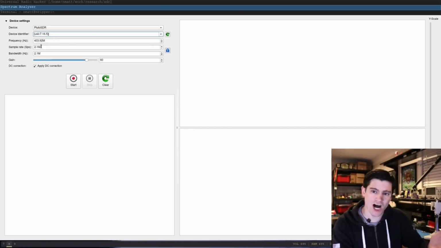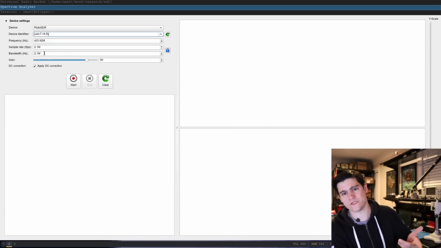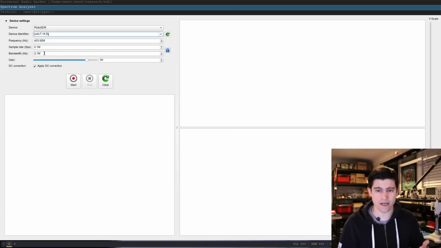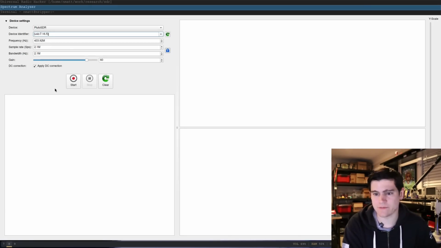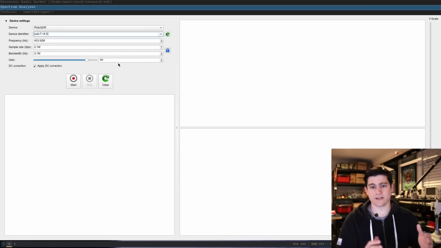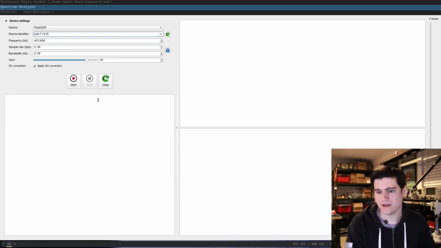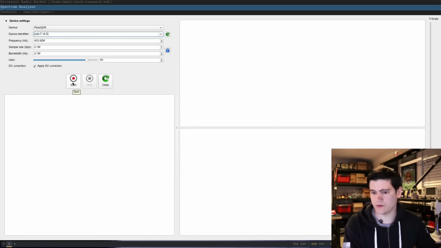Again, we already know what frequency it's going to be transmitting at because we could see it in the terminal on the Flipper Zero, but we're just going to demonstrate the spectrum analyzer here. And then the gain, I'm going to set it to 60. You're going to really have to play with this depending on how far away you are from the device you're picking up and how good the antenna is. These antennas are nothing to write home about. They were provided with the Pluto SDR.